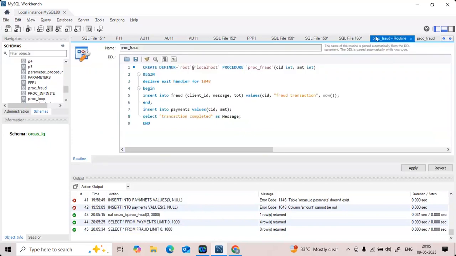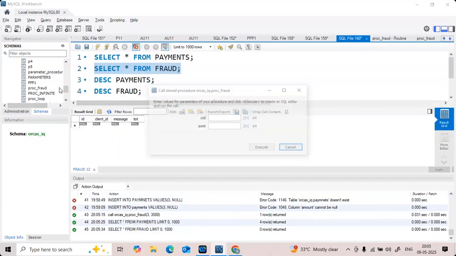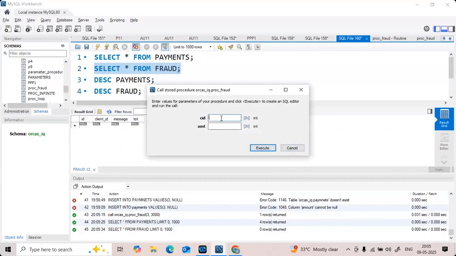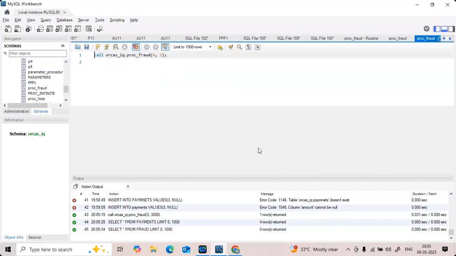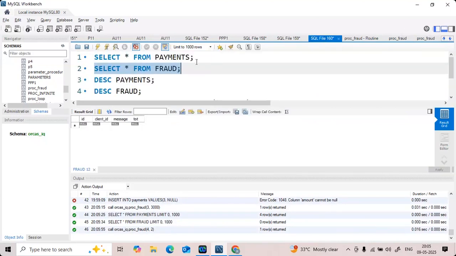Now, again, select this and run it. I'll provide client ID as 4 and amount I'll try to specify as 2 rupees. Now it will go to payments or it will go to fraud? Online participants, it needs to go to the payments table.